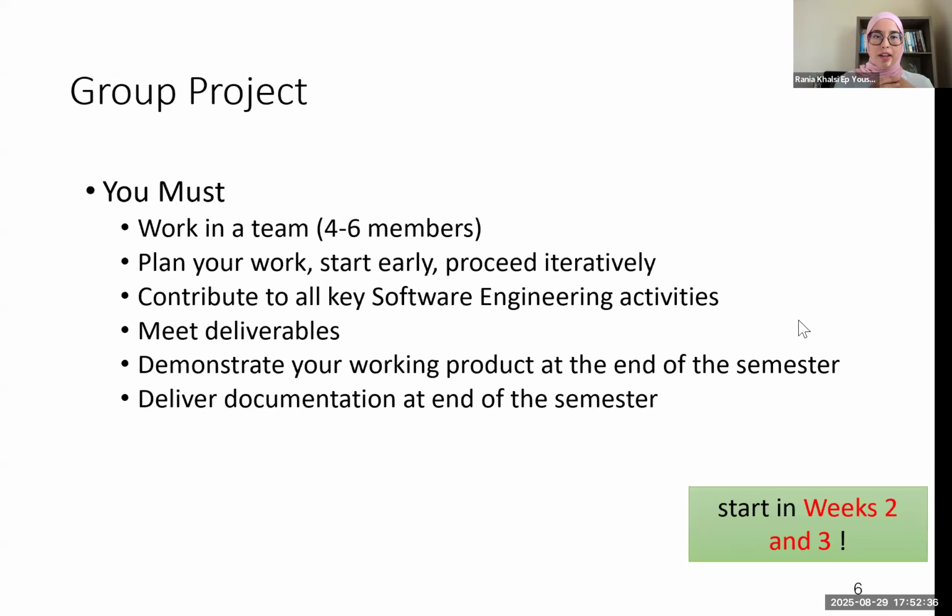Now let's move to the next slide. What I'm mentioning here, yep. I'm mentioning something very important that we need to start as soon as possible. Next week, maximum the week after. So starting from week 2, week 3, we need to work on logistics and forming some groups for the project.